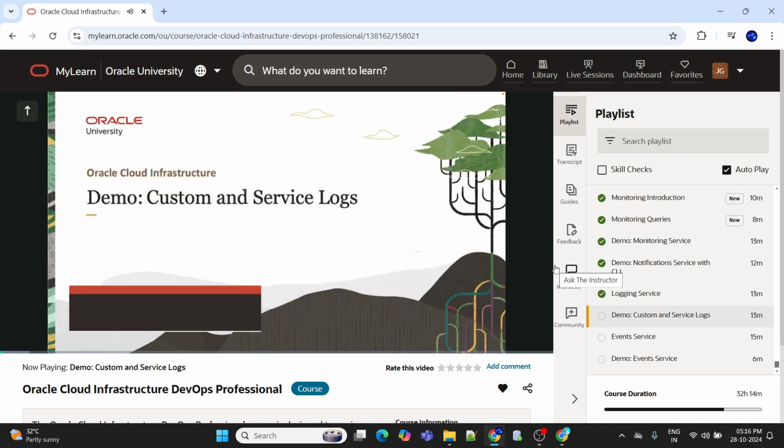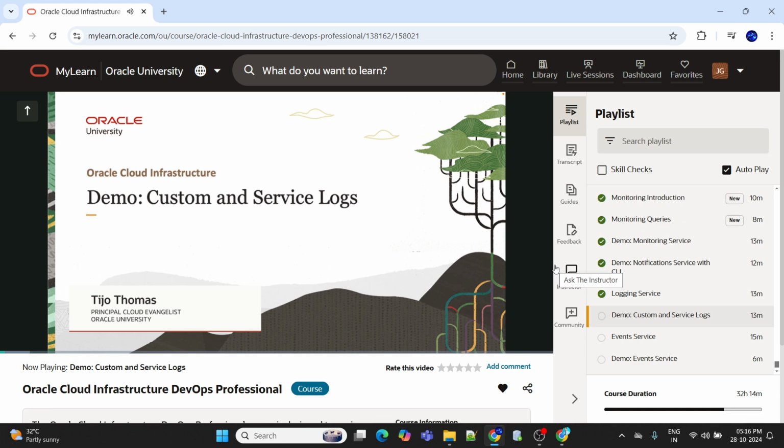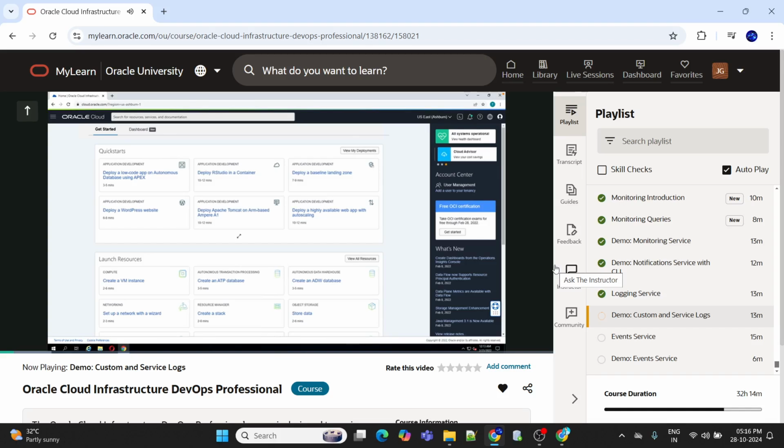Welcome to this demo on custom and service logs of the logging service. We will be looking at enabling the service logs for the DevOps project and creating a custom log for one of the compute instances. So let's get started. I have logged into the OCI console, selecting the region as Ashburn.